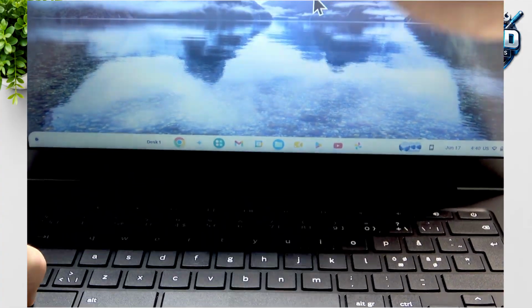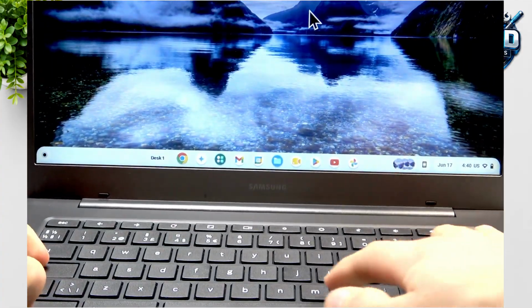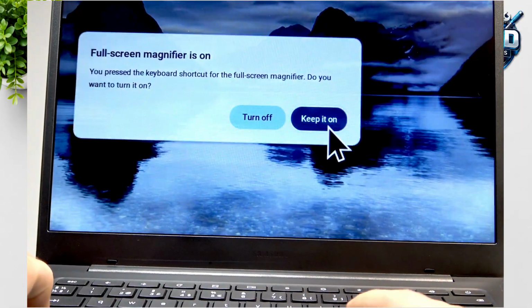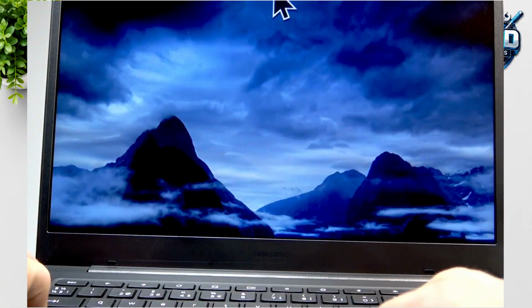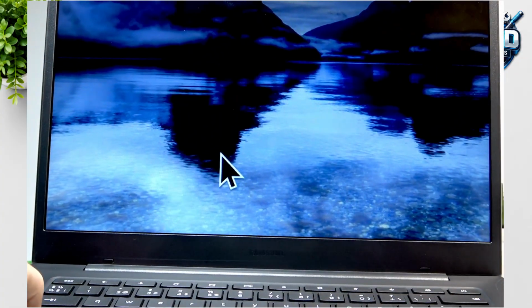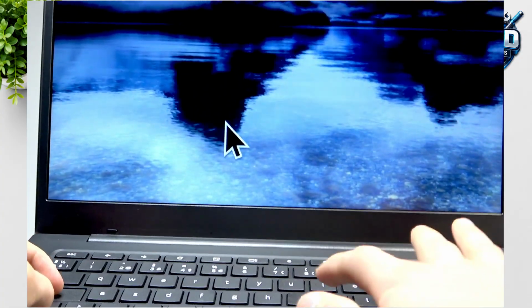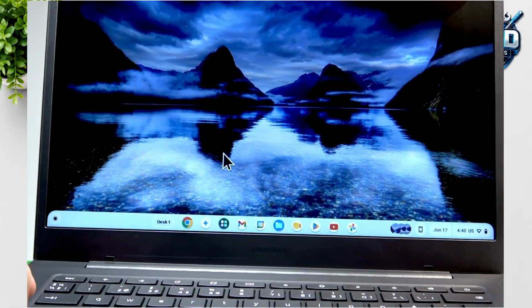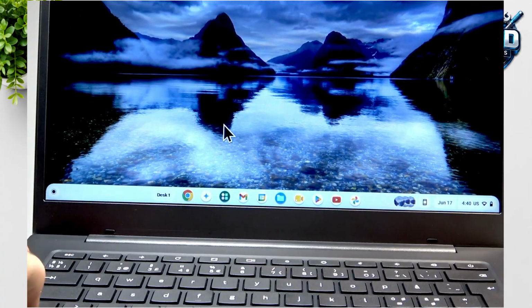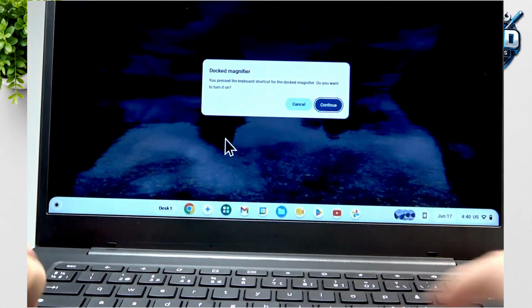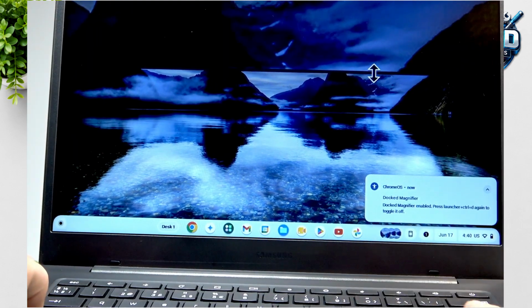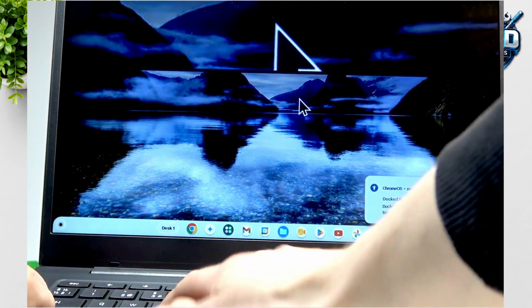You can enable a full-screen magnifier by pressing Ctrl, Launcher button, and M, then click Keep it on to continue using it. To disable it, press the same combination again. To enable the docked magnifier, press Ctrl, Launcher, and D, then click Continue.